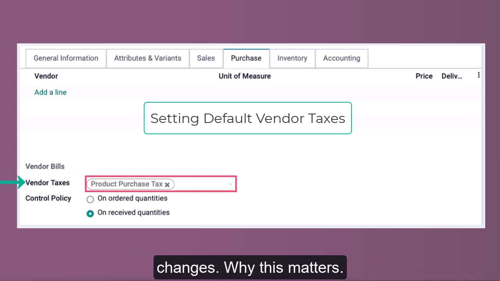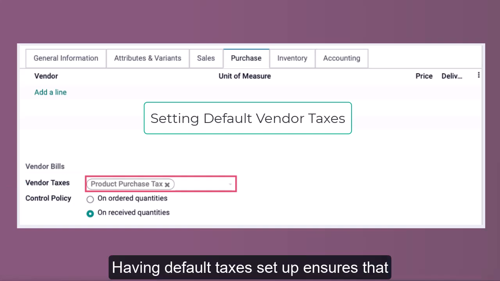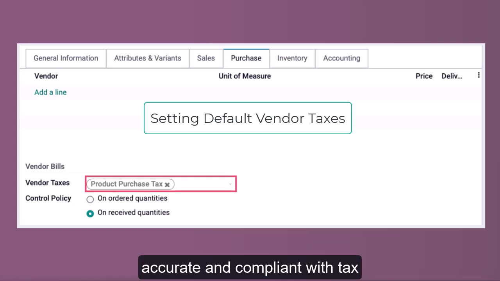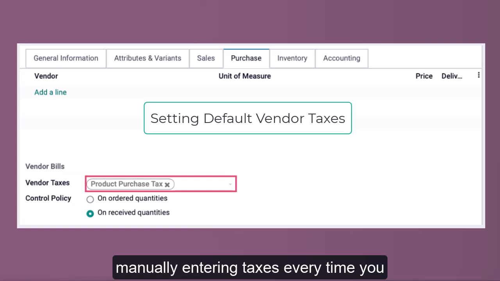Why this matters? Having default taxes set up ensures that your invoices and purchase orders are accurate and compliant with tax regulations. It also saves you from manually entering taxes every time you create a transaction.